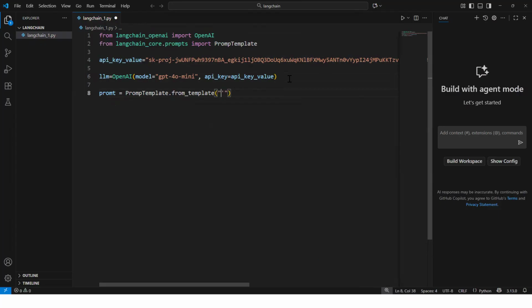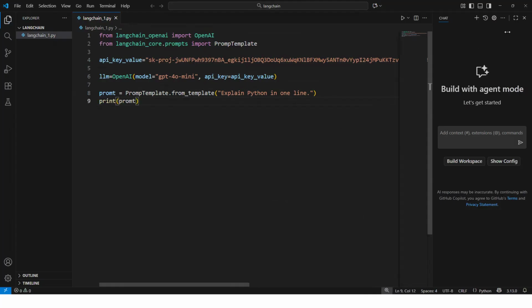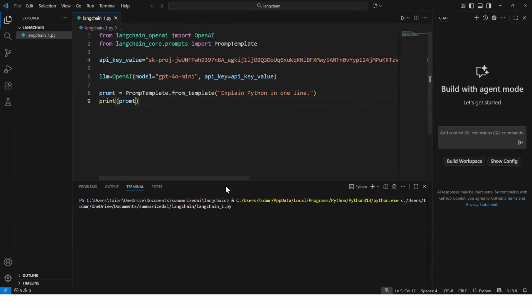We can say, explain Python in one line. Okay, this is going to be our prompt. Now, if I try to run this particular code as is, you can see this particular prompt will get printed. Let it get printed and then we will see the output. So it will generate a prompt on our behalf.